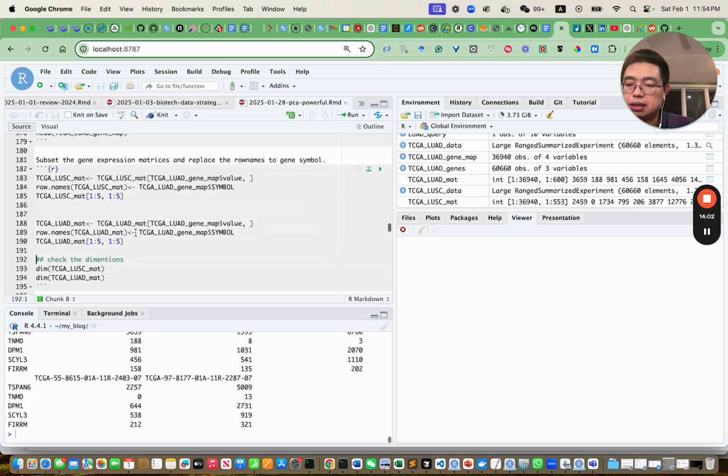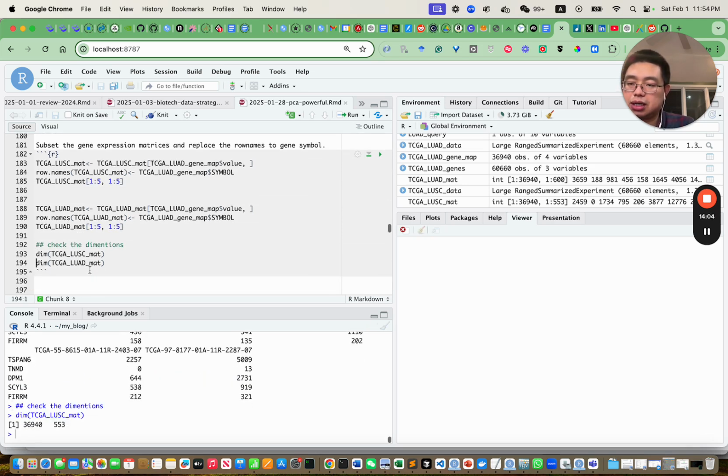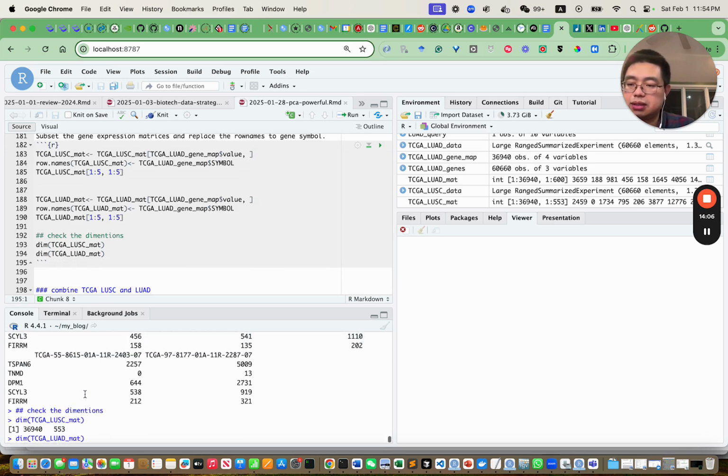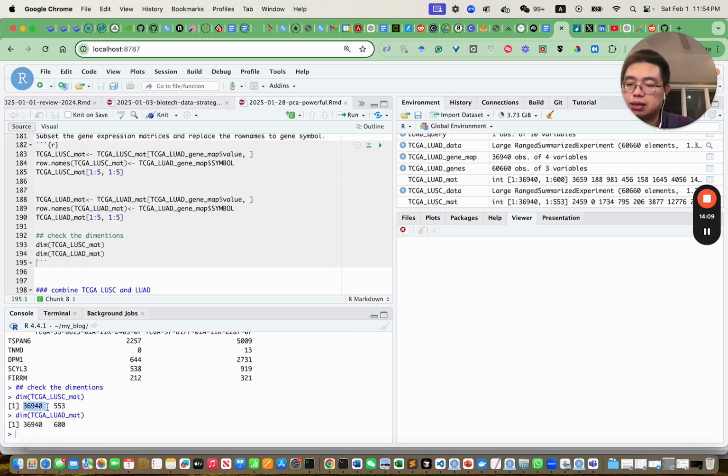Okay. So now double check the dimensions of those 2 matrices, and they are the same. Now we end up with 37,000 genes, and then we have 500 some samples for the LUSC and 600 for LUAD.